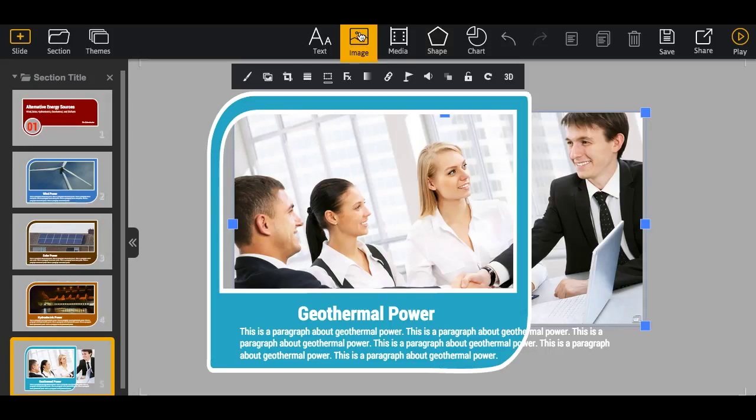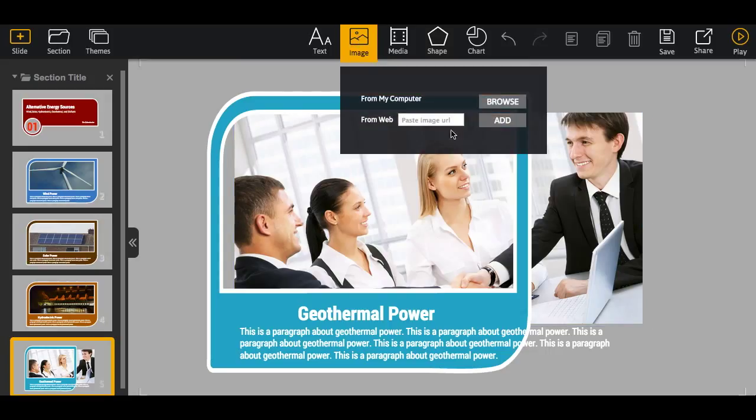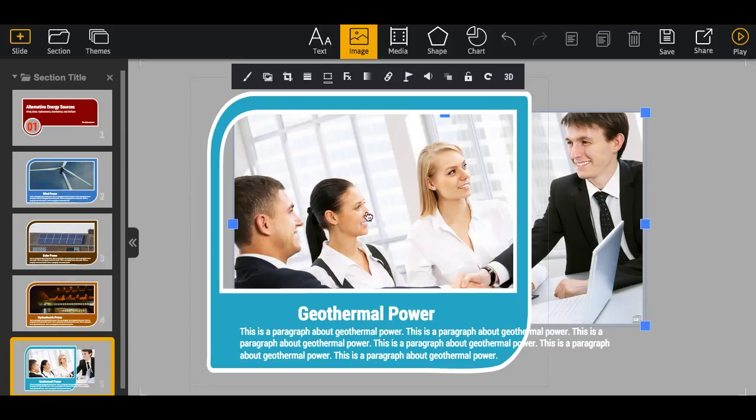Alright, now if I come up here and click image, it's going to say add, which means it's going to add a photo somewhere on this slide. That's not quite what I want to do. I want to replace this photo, and this is just a placeholder that Emaze has created for us so that we know where to put our photo.